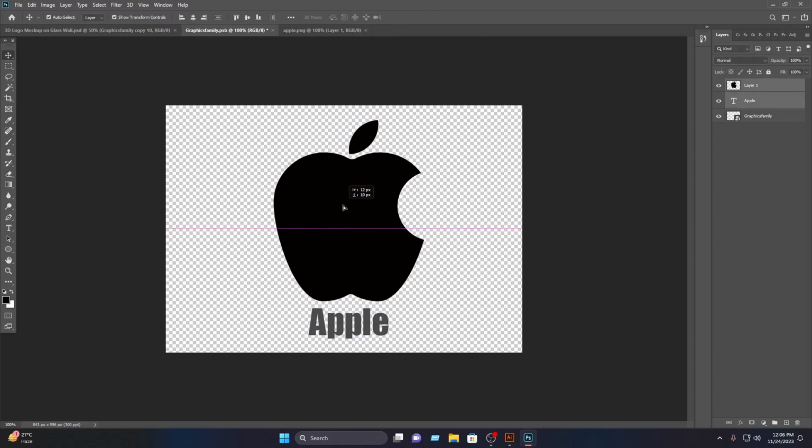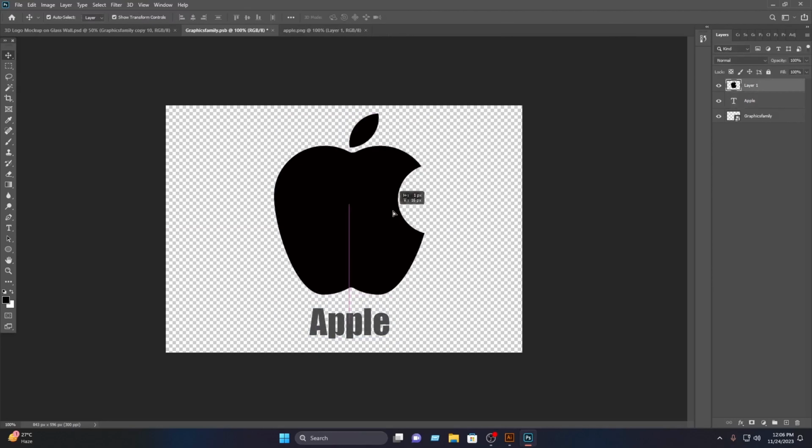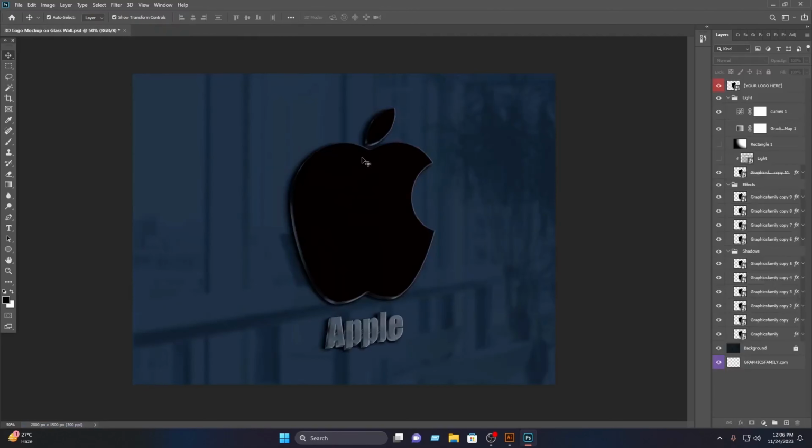Then select these layers and drag these layers in here. After that, you have to press Ctrl plus S from the keyboard. Now, here you can see the final result.